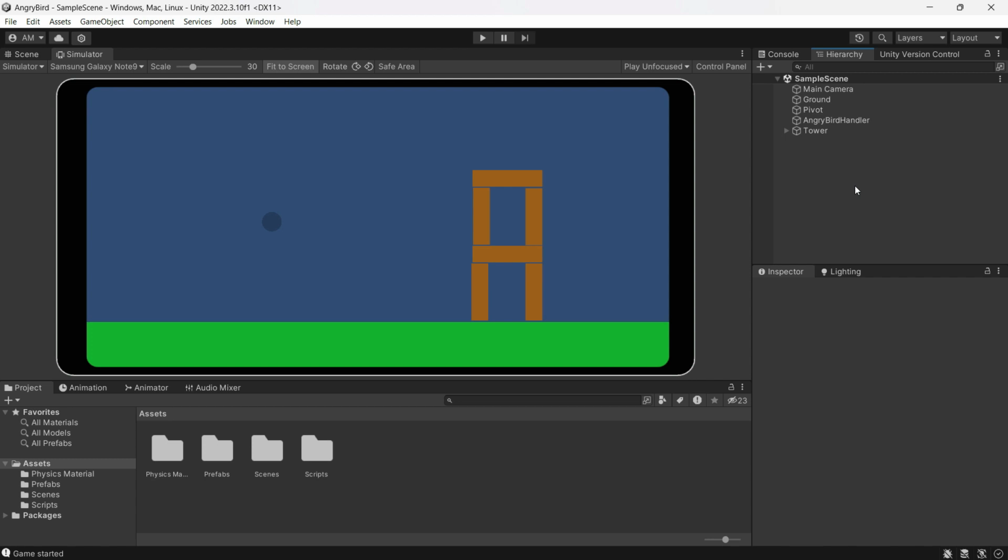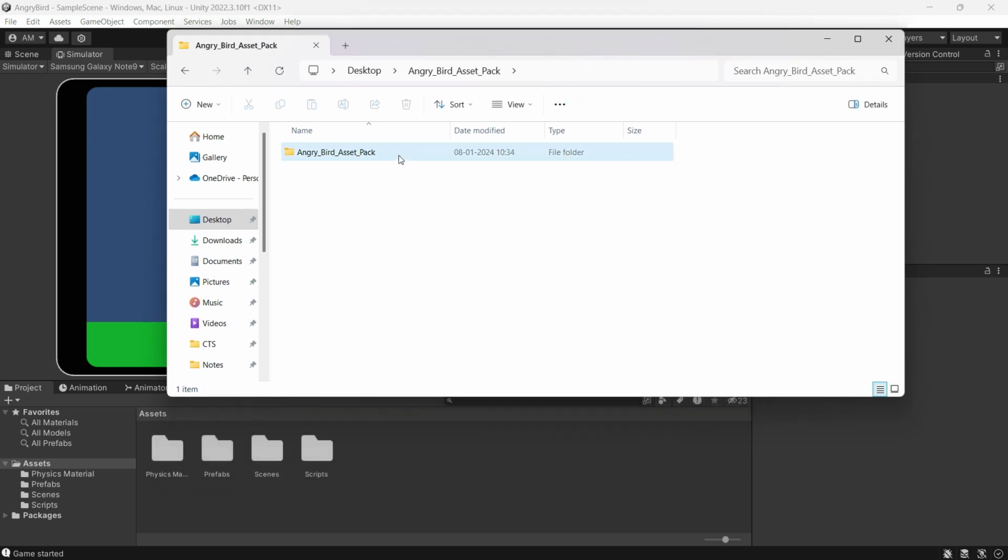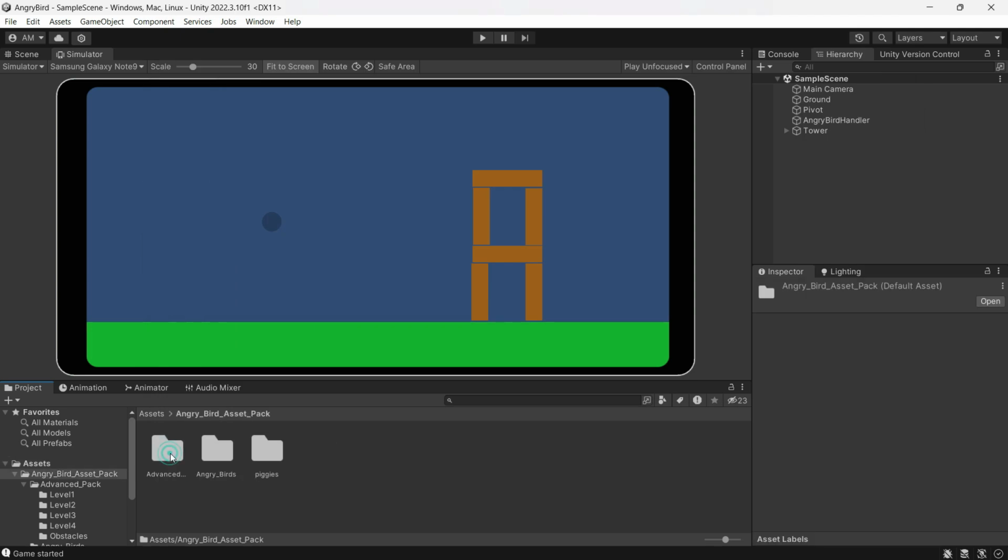For designing our game, we need some asset pack. For that, you will get a download link in the description as well as in the first video. Once you download the assets, just extract the assets and we have to import it. For importing, you simply drag and drop the entire folder into Unity editor. And as you can see, our folder is imported.